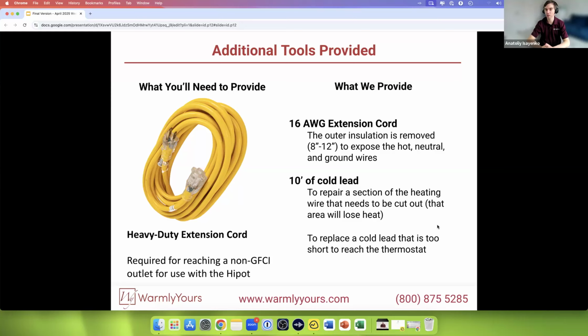Yep. And in addition to the kit and rental tools that we provide, you're always going to have a short extension cord with the insulation removed to connect your output from a variable transformer to a short circuit. So you will see the wire strip there. We're going to talk about this in a couple of slides. And of course, also that cold lead wire to bridge the gap or replace the cold lead, together with the repair kits we mentioned earlier.